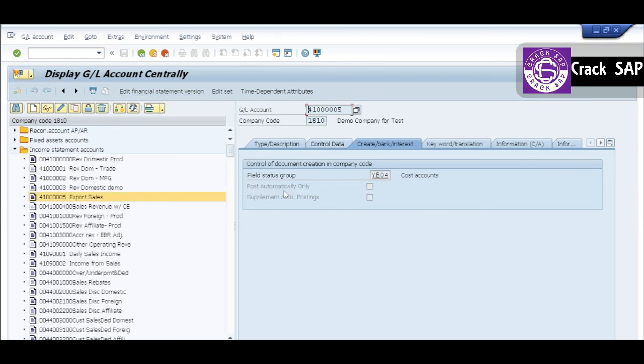Okay, now it is a post automatically only. This is if you don't want to post manually. It means when you are making any automatic posting, that time it will allow you, but manually it cannot be if you tick mark here. Otherwise, it will go to both.